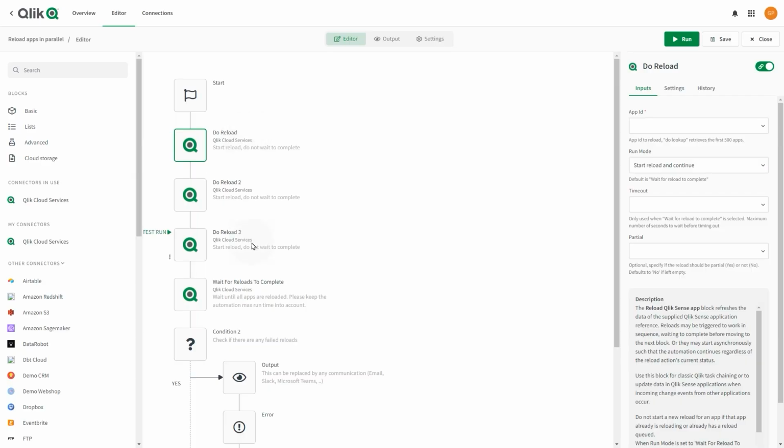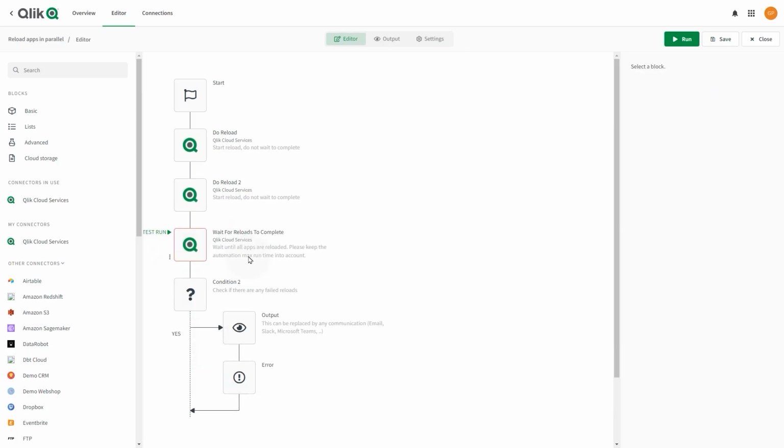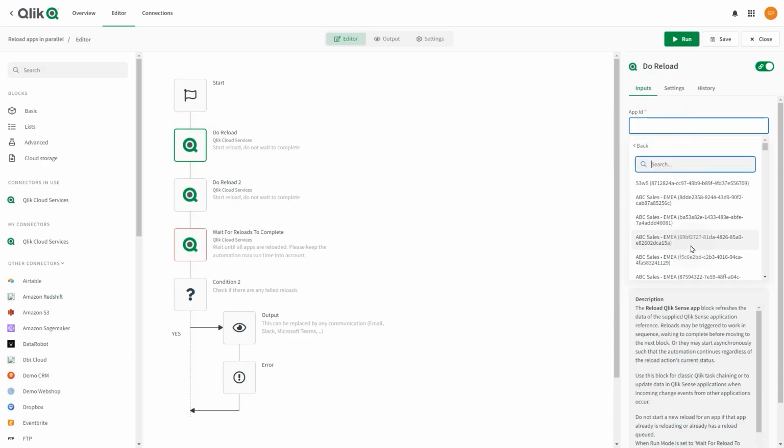You can edit the automation by adding or removing blocks. For this example, remove one of the reload blocks. Each template has a specific workflow and requires a unique configuration. In this example, you'll configure a template to reload multiple apps in parallel. On the input section for each Do Reload block, enter the app ID for the app you want to reload.